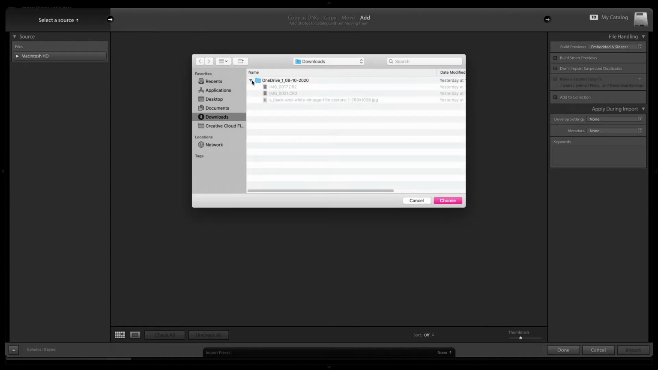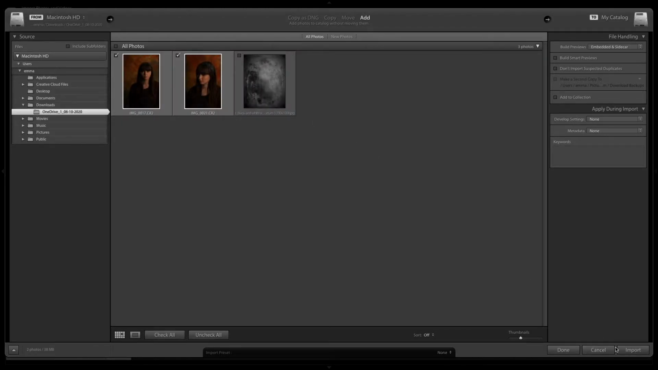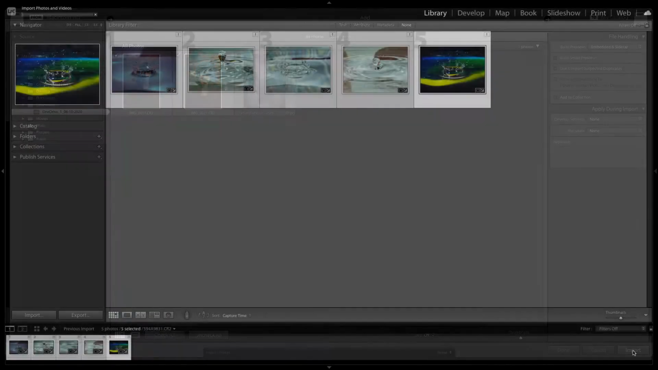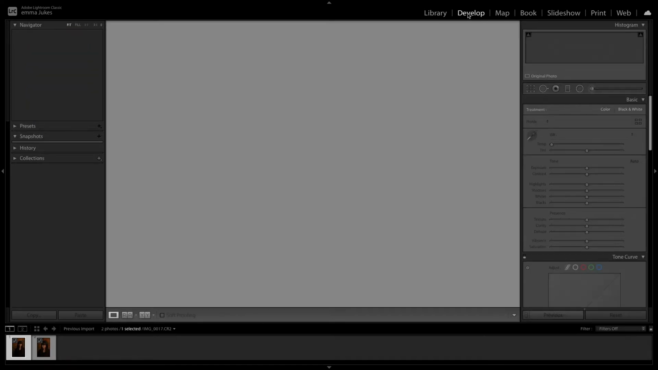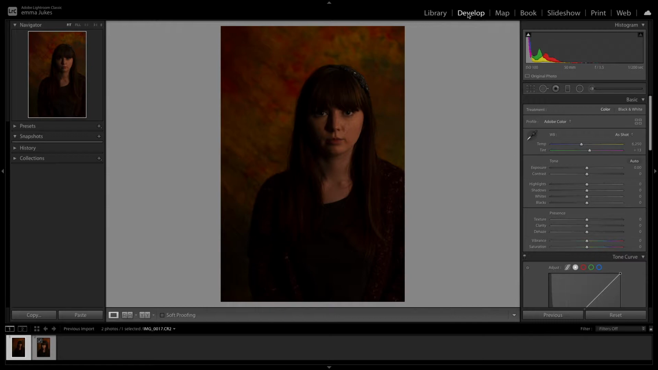And here are my pictures that I want to download. So we're going to import those pictures. We're going to work in the develop section. If I had lots of images, the first thing I would do is select through them and star rate them to decide which pictures I want. But for this project, I'm just going to choose these two images to work on.